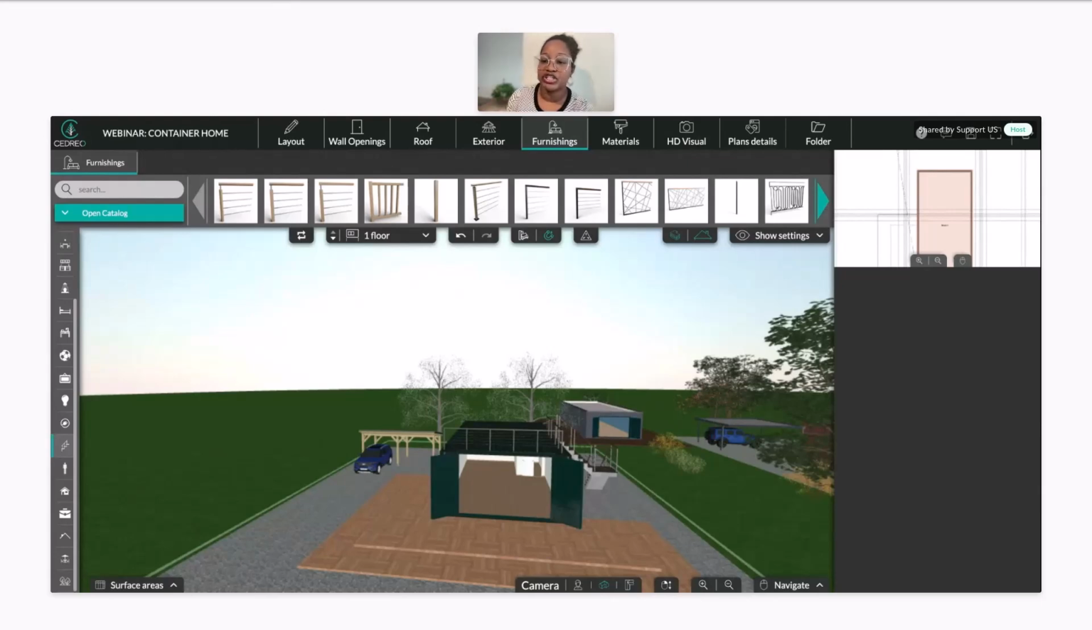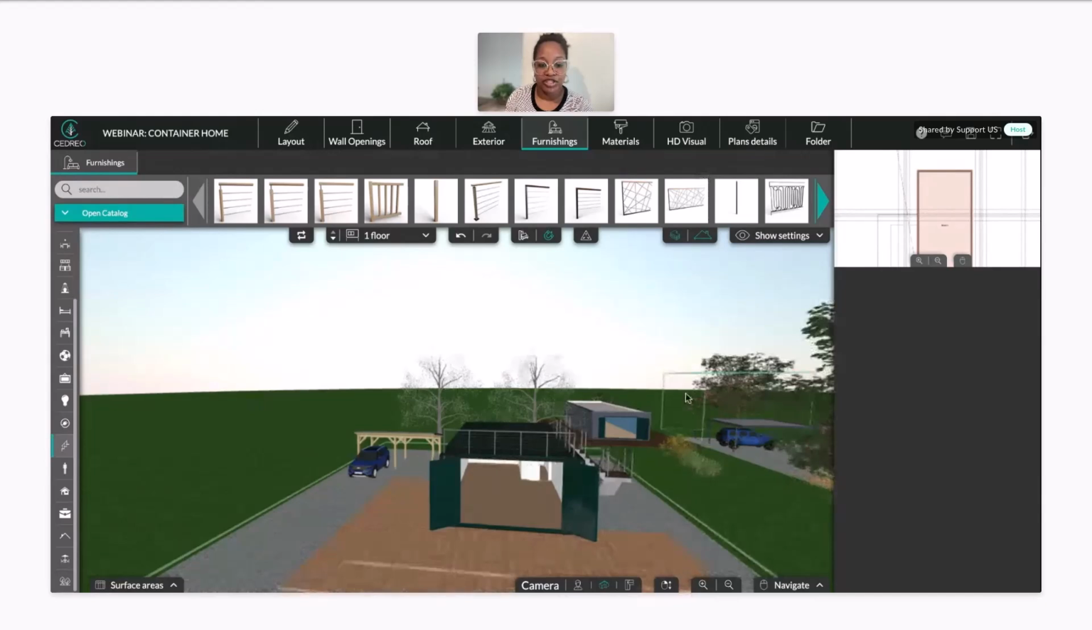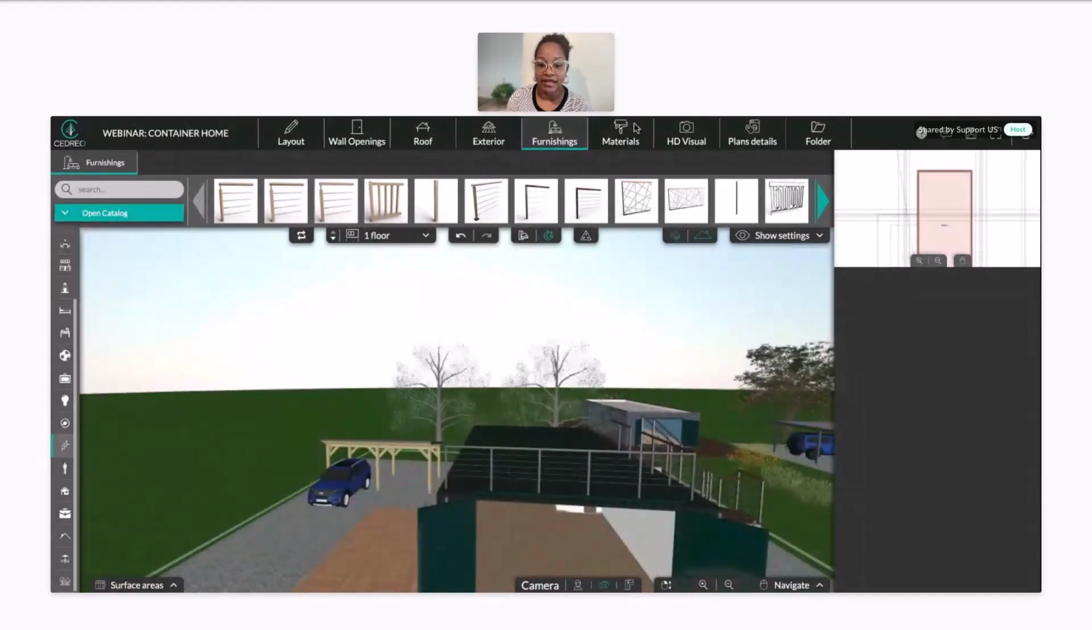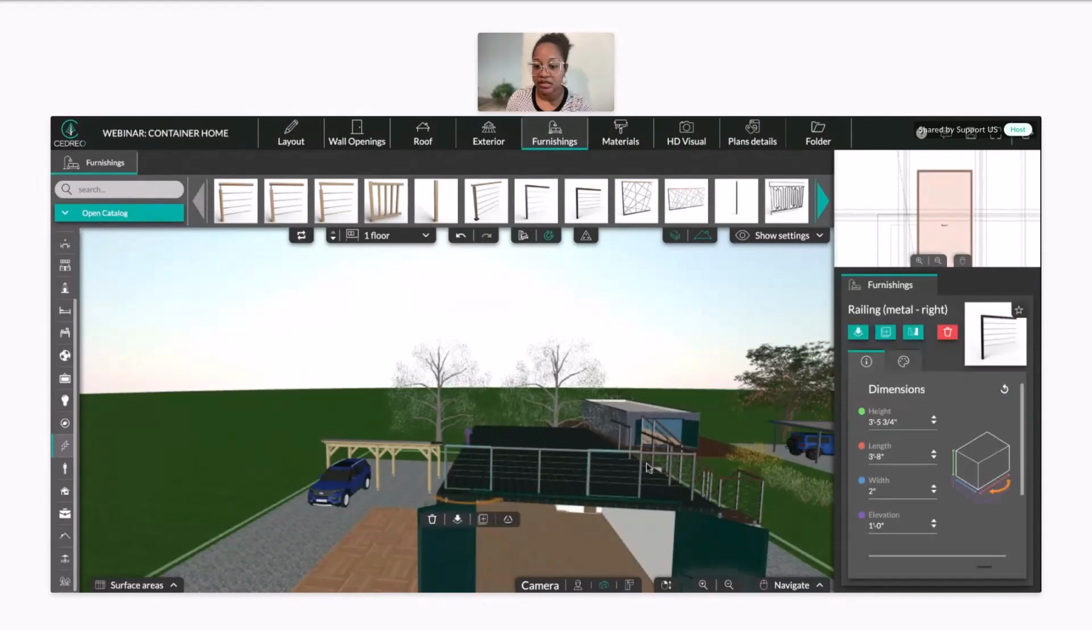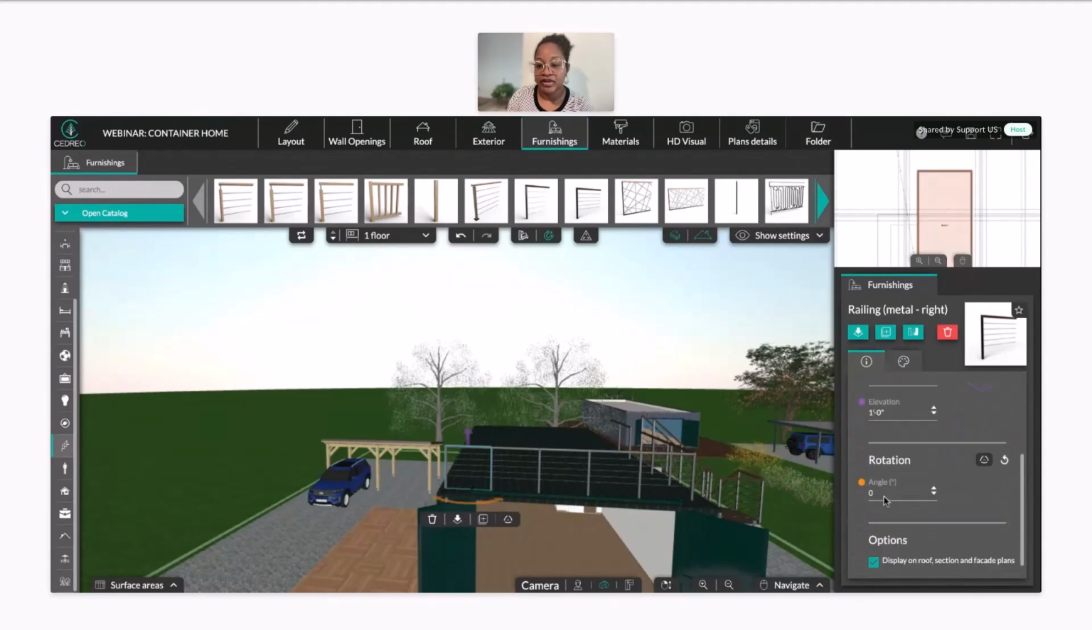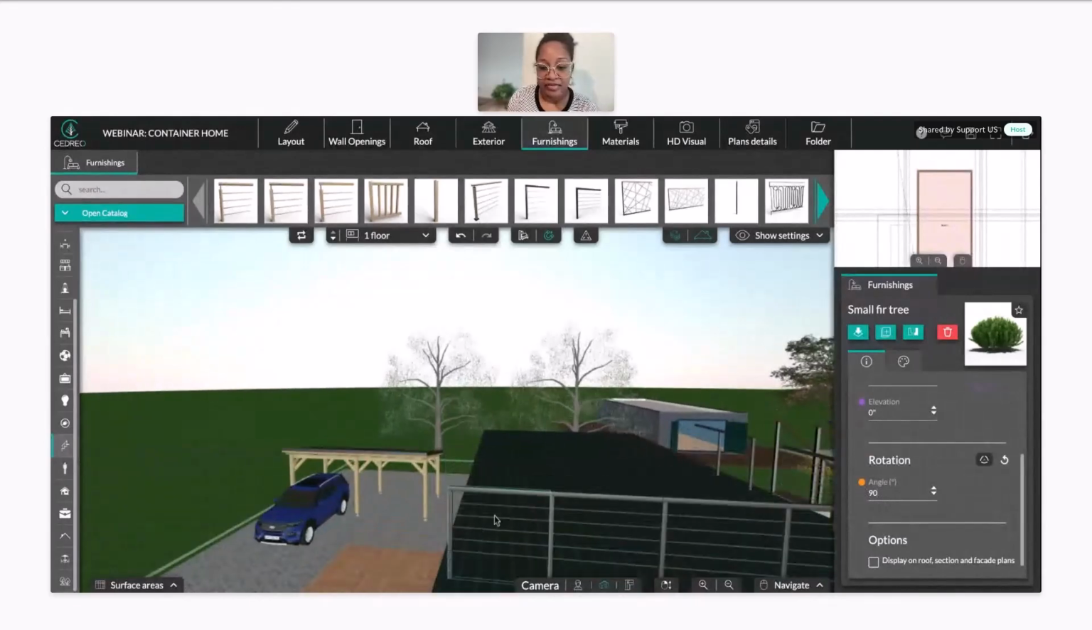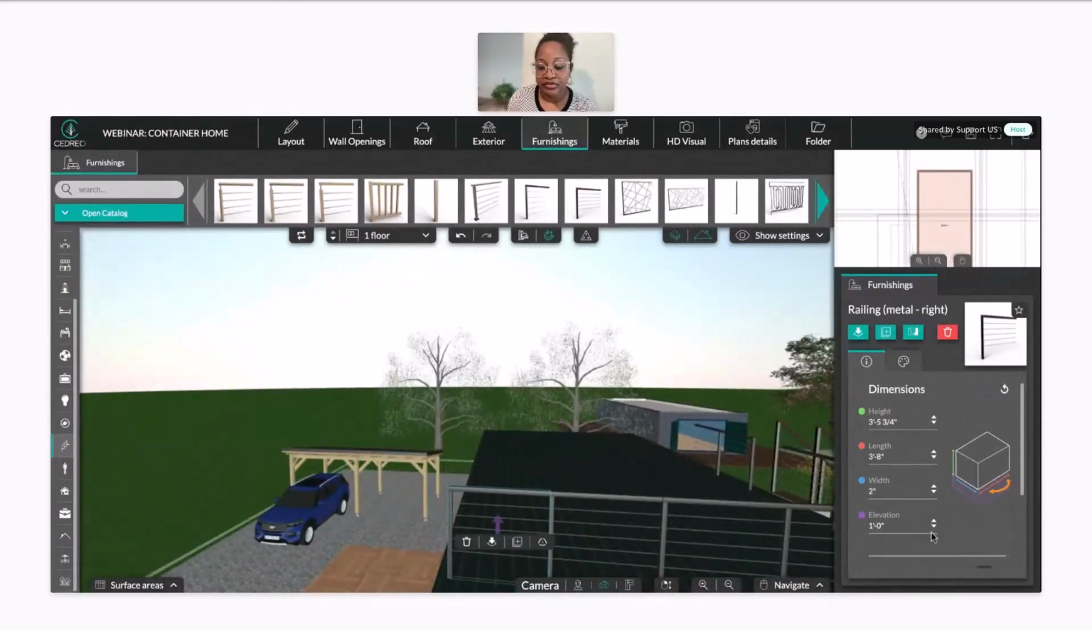I do have a question. Can you change angles by typing it in the degrees? Change angles in terms of adding your furnishing? Is that what you're asking? Because if so, yes, you can. If you select it at the bottom in the right panel, you see where it says angle. I can type in 90 degrees. And for the item that I have selected, it should be able to turn.